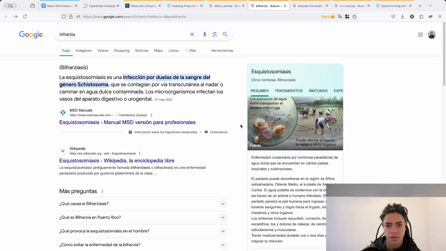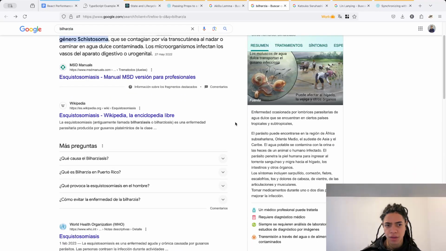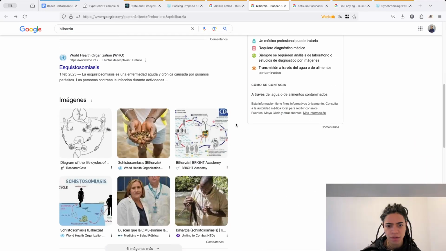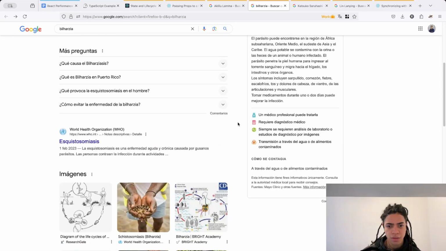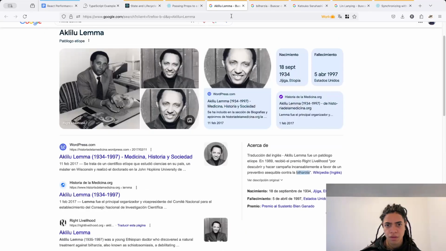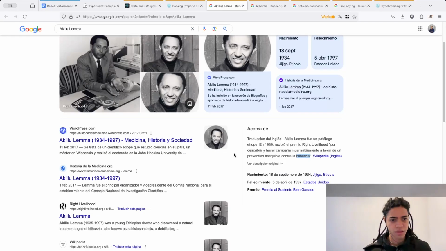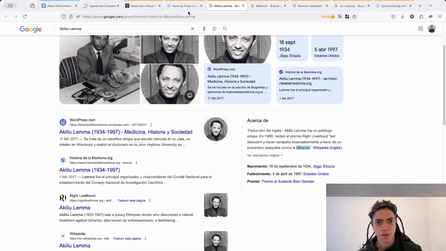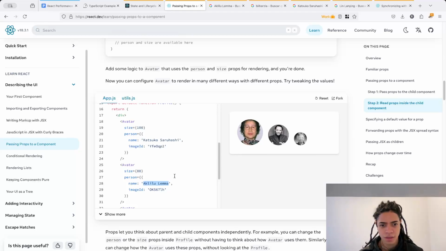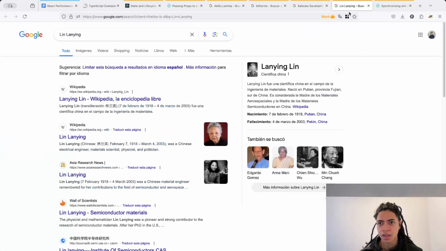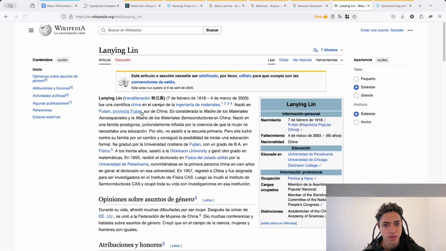Interesting. It's like a bacteria or what? It's a parasite. Bilharzia. Holy fuck. All right. And Lin Janin. Oh. All right, that's quite interesting.